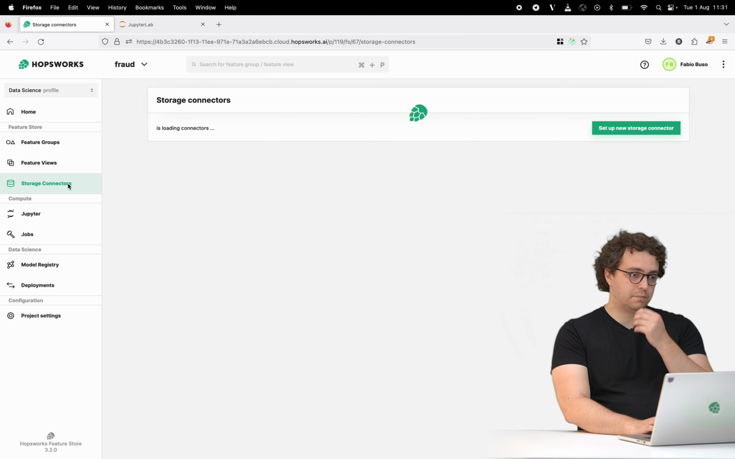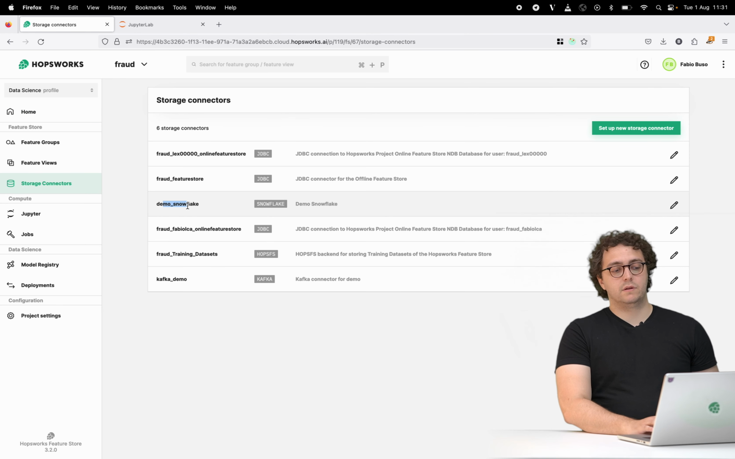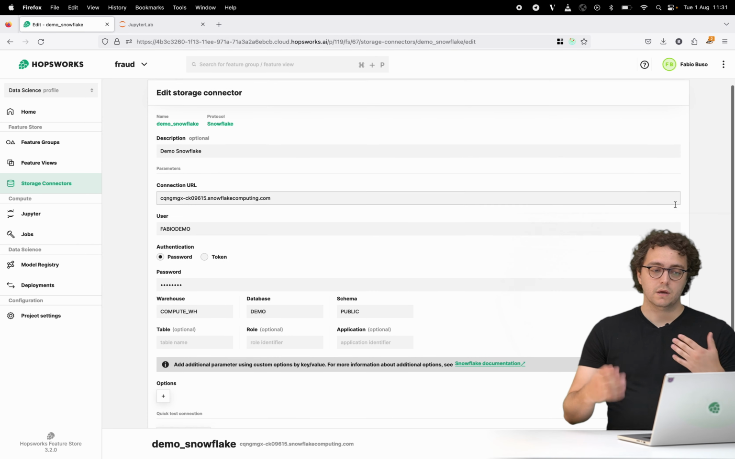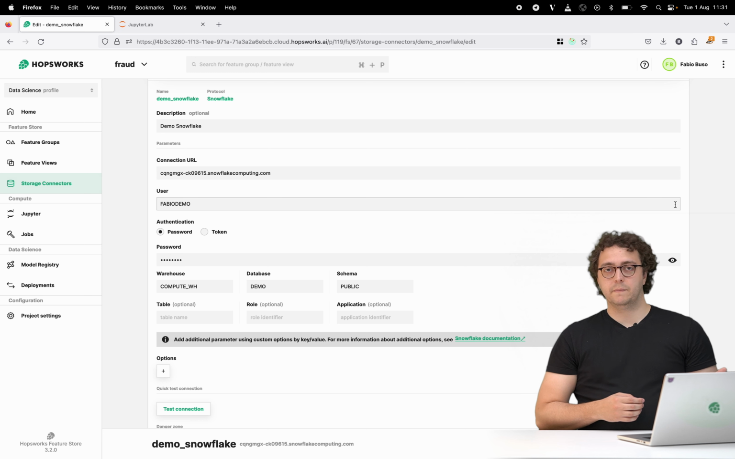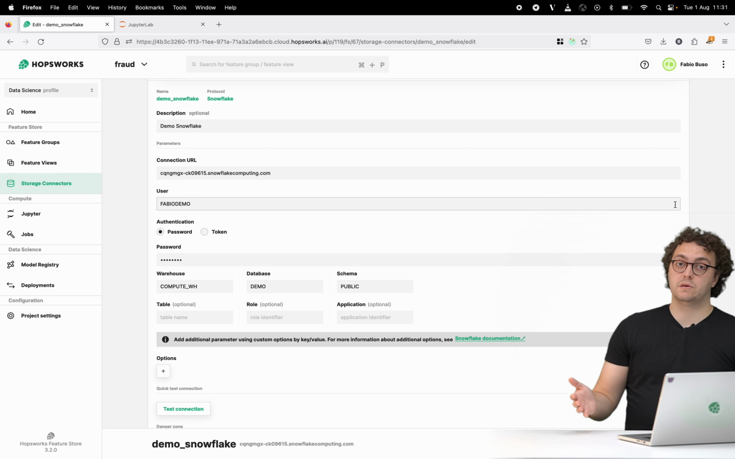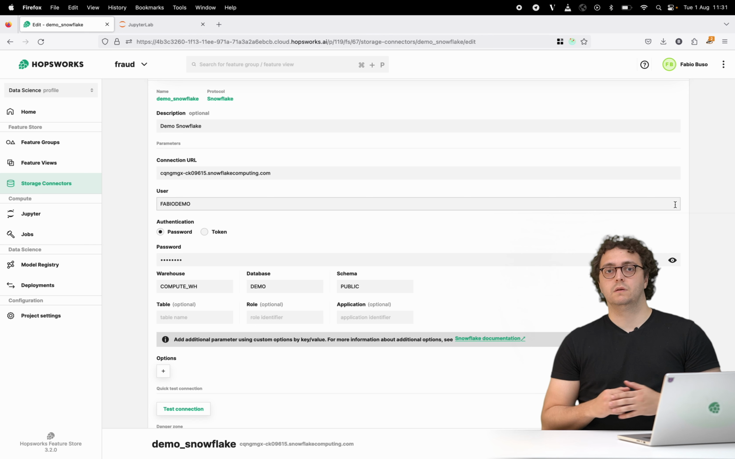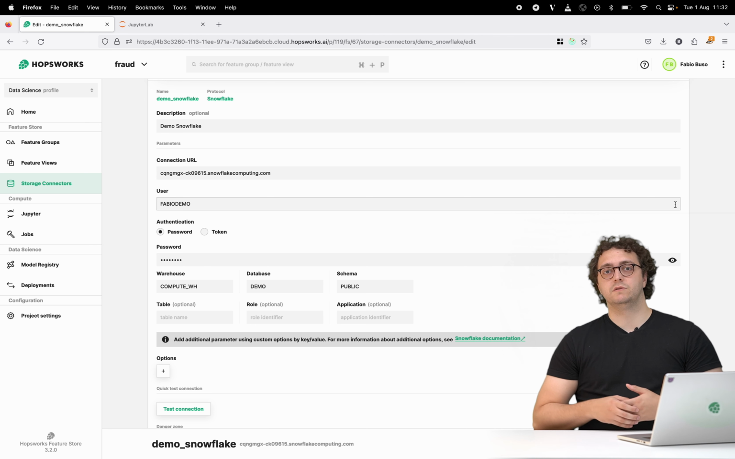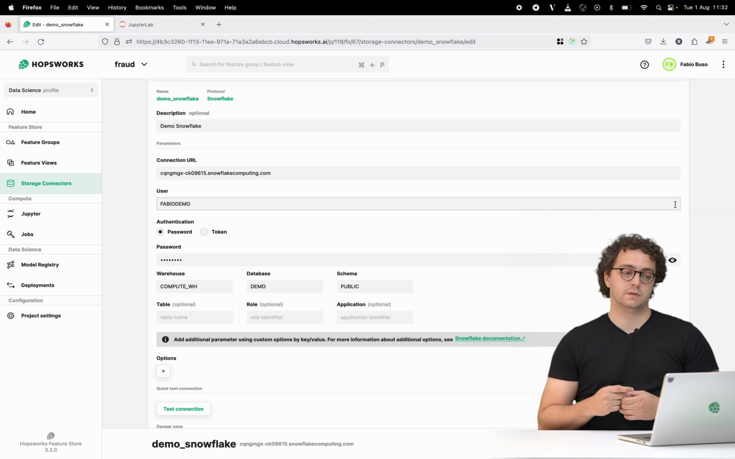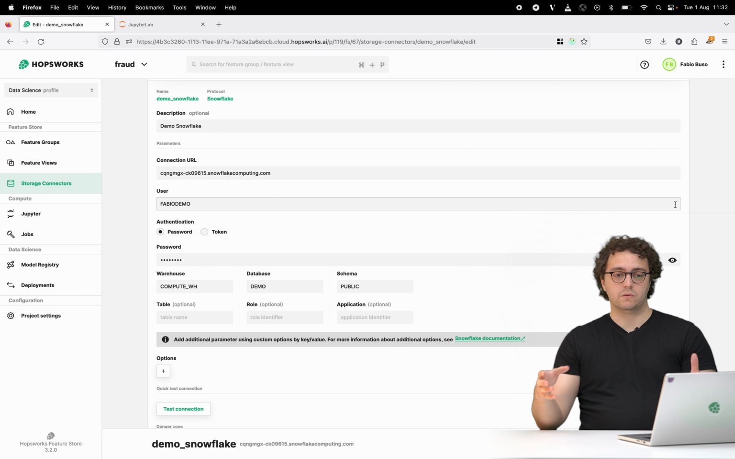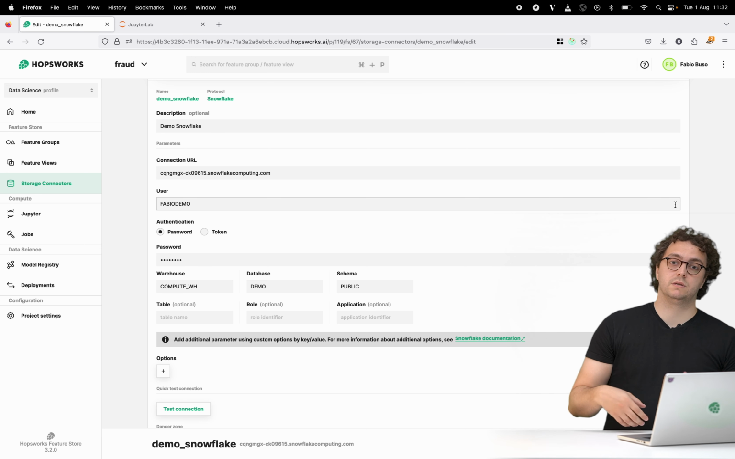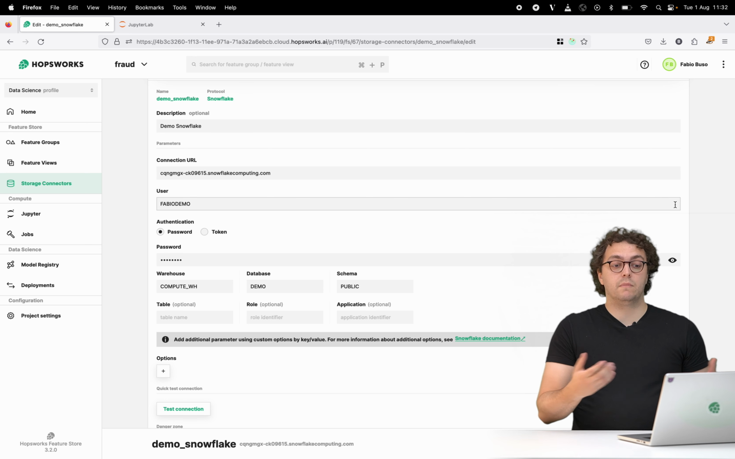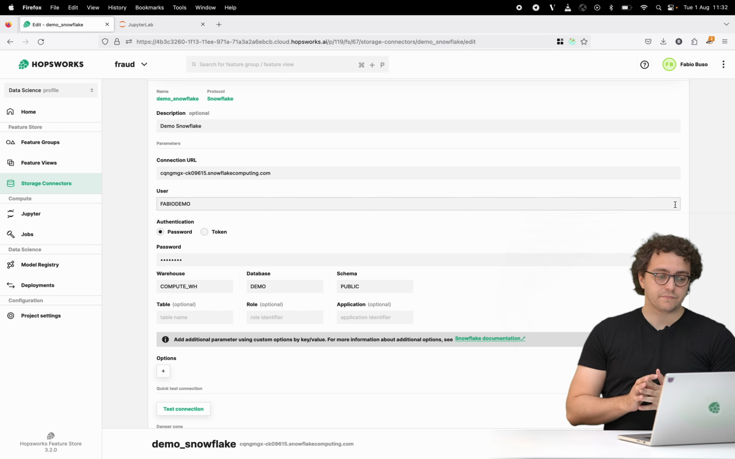If I go into my project, I can see that I've already done that. I already set up this Snowflake connector. Here there are a couple of parameters that you need to define, the main ones being the connection URL and the authentication. Here I suggest you use a service account. The reason is that the storage connector is shared among all the members of a specific project. So everybody can use that storage connector to create external feature groups and to read data from those external feature groups. So it's not tied to a specific user, but rather to a specific project. So service accounts are a more suited approach in this specific use case.